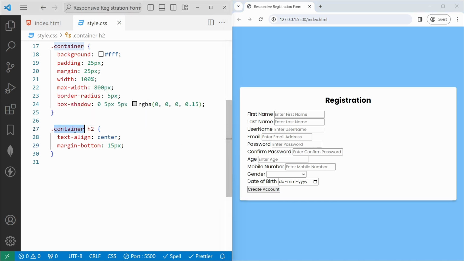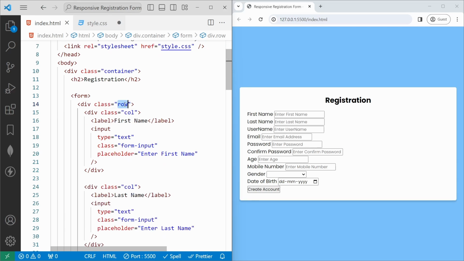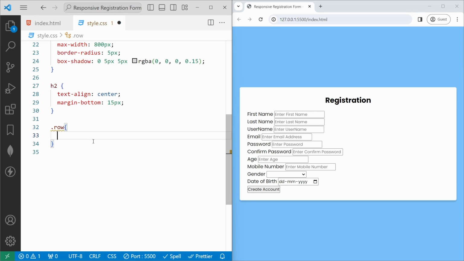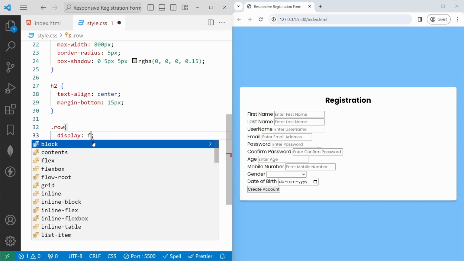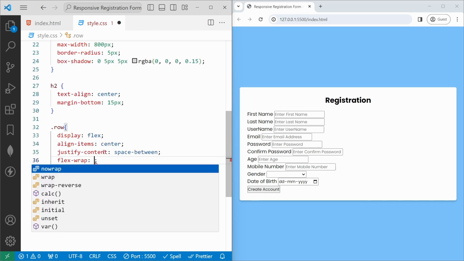We can add like this or we can directly use the h2, because in our form we have only one h2 element here. And now we need to add the styles to the form row here with the help of class form row, because we need to set this element into the container to each side. With the help of row, I will set display to flex, align items center, justify content space between, and then we'll set the flex wrap to wrap.